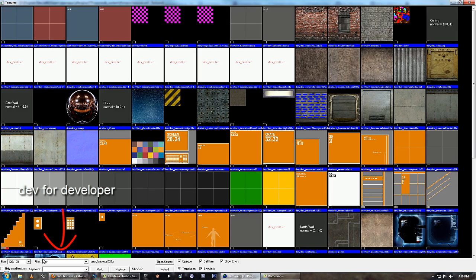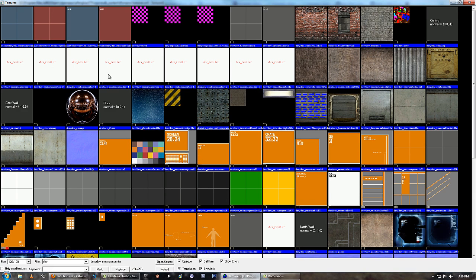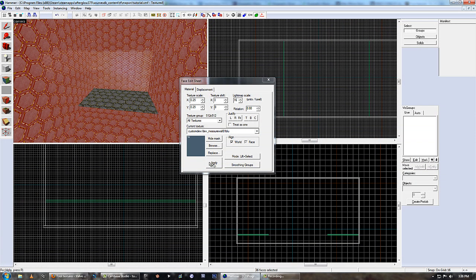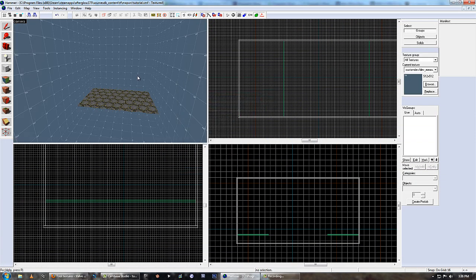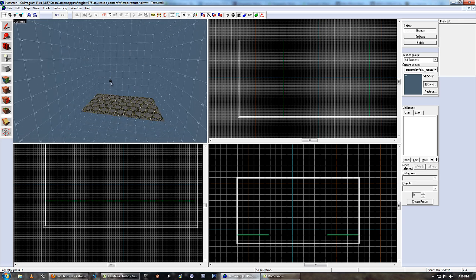So in the filter I'm going to type dev, and this will narrow down the amount of textures that pop up to just the developer textures. So I'm just going to go with this blue one right here. Then hit apply, and that will apply the texture to the selection. Most mappers use dev textures in the preliminary stages of the map as it's cleaner and they're high contrast, so you can easily tell the difference between them.